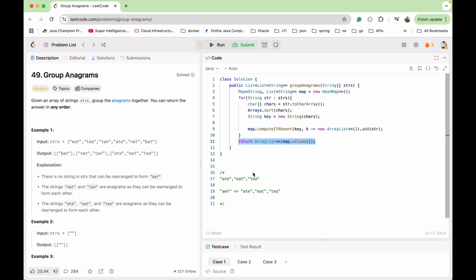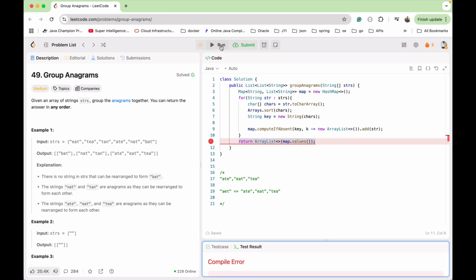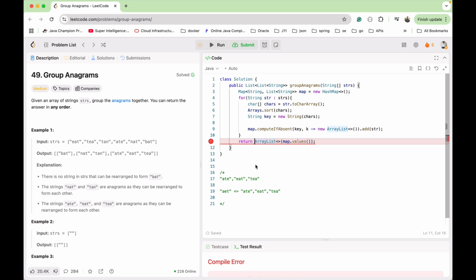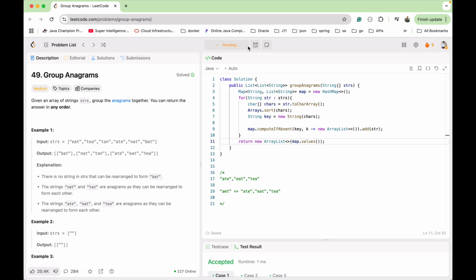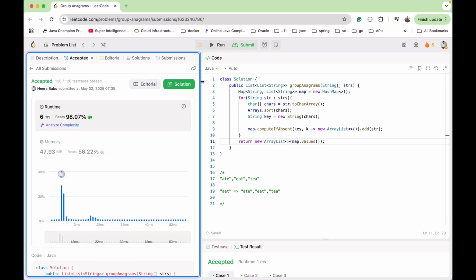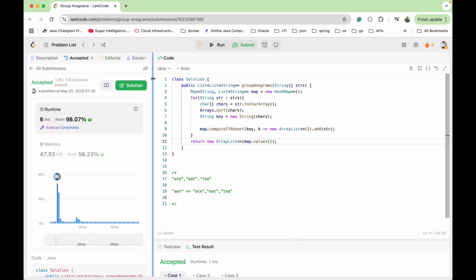Okay, I hope you understand, right? Let me submit. Compilation error is coming. I have not used new. I think I have to use new. Okay, so it's working. Let me submit. Yeah, so it's working.